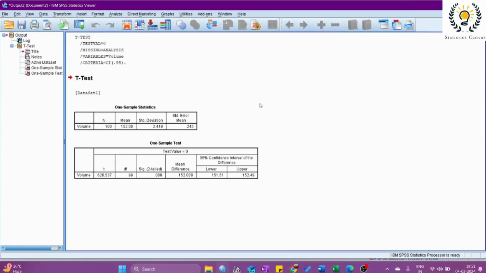Then click on OK. It is showing that our mean value is what? 152 with a standard deviation of 2.44. What about the p-value? It is coming significant, that is 0.000. So we can conclude that yes, our mean value has changed from 150 to 152 ml.